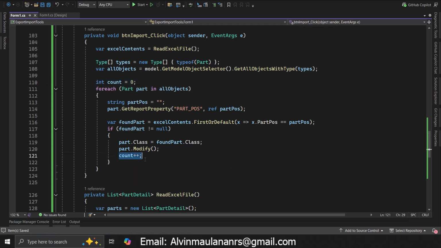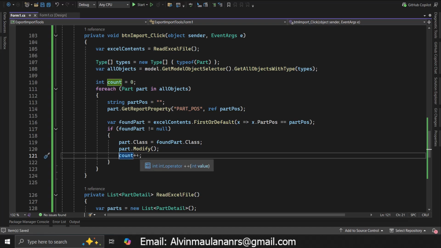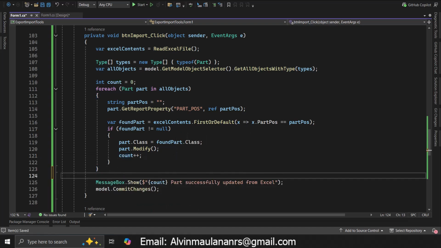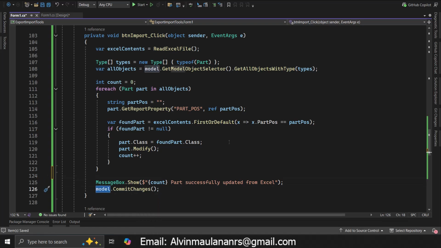So in here, for example, now it is 0, and then we found a part to be modified. Now the count will be 1, and then we loop again, and then it will be 2, 3, 4, and so on. And the last thing, we are going to show the dialog and call the count variable in here. So we show how many parts have been changed and show the parts successfully updated from the Excel. And the last thing, we call this to commit the change to the Tekla model. Now I believe it should be already complete.